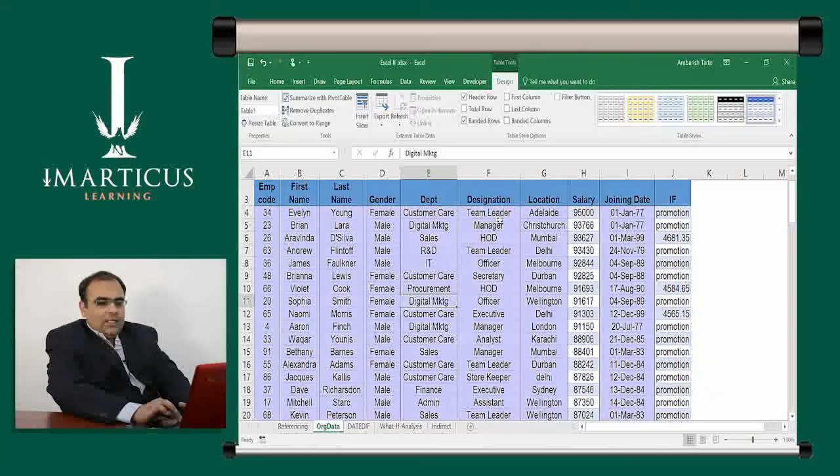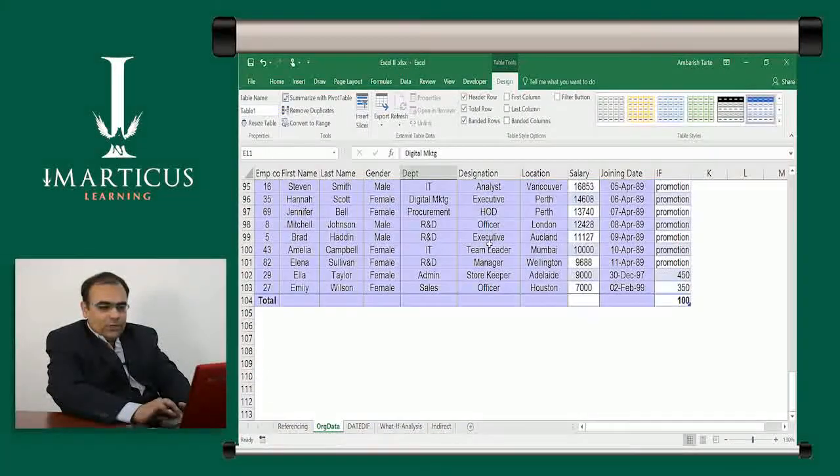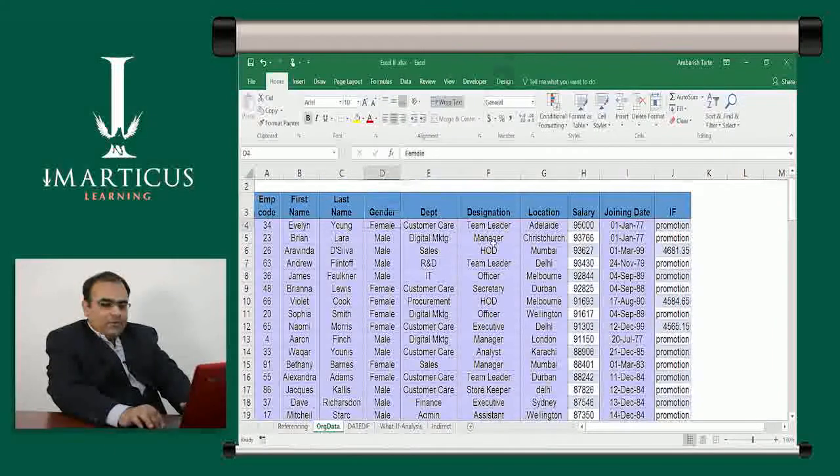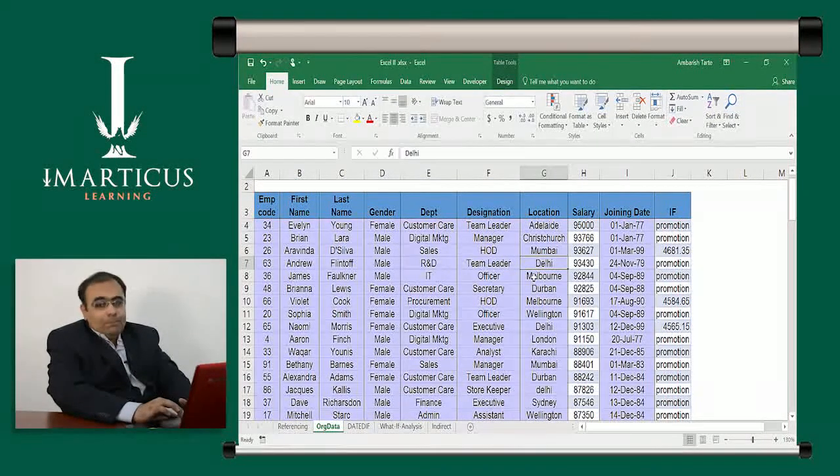There is another option here which says total row, so I can simply tick mark on total row. It takes me right at the bottom and tells me that this table consists of 100 rows. Of course, if I wish, I can always uncheck that as well. So now I'm within the table. Let's look at one benefit of the table before we move into sorting and filtering within the table.